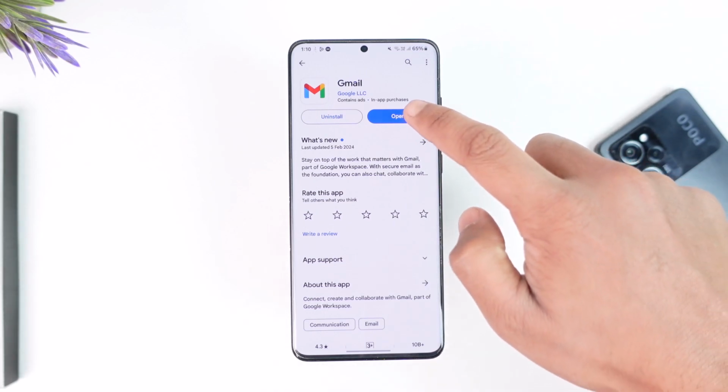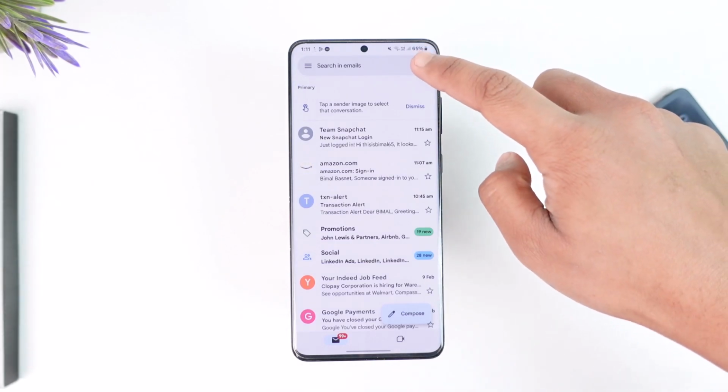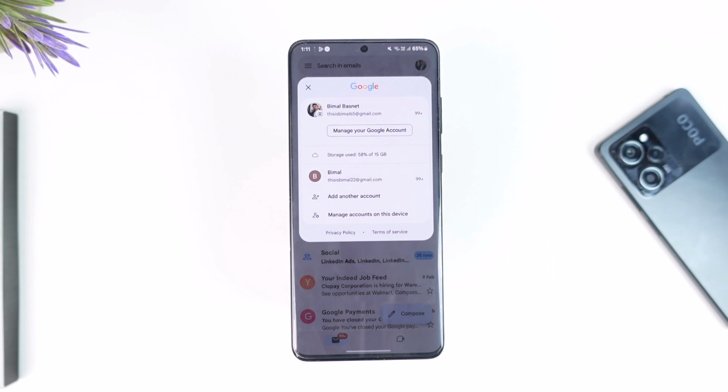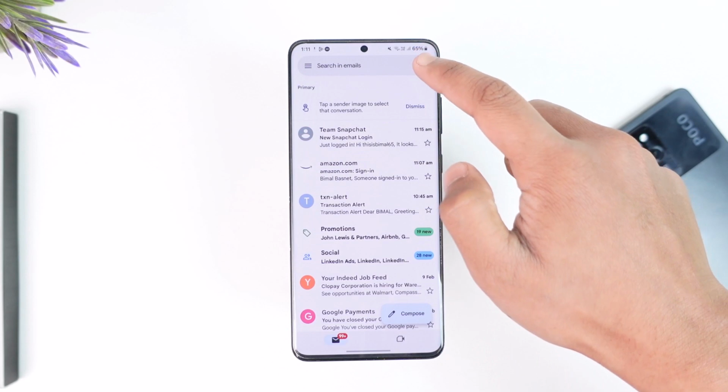All you have to do is first launch the Gmail application here, and then you're going to see this type of interface. Tap the profile icon located at the top right hand side of the screen, then simply go to the option here known as manage your Google account.